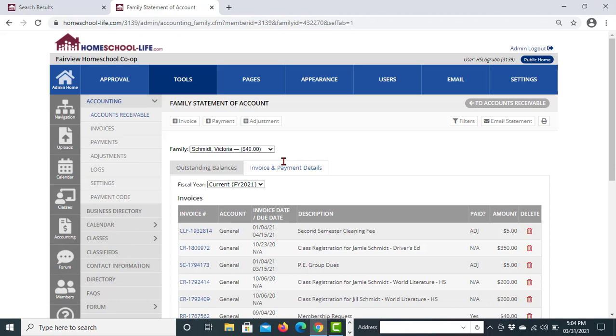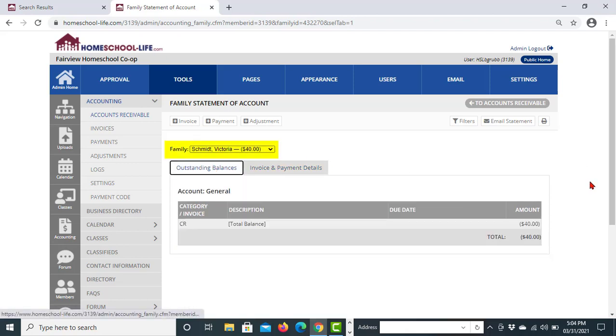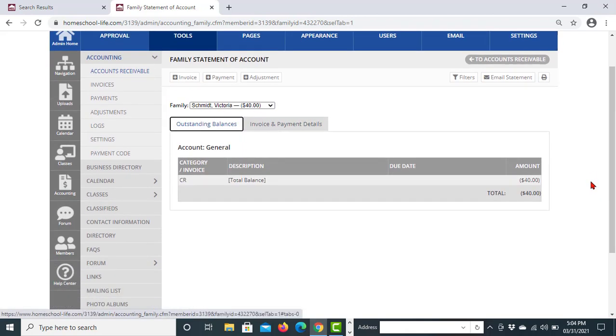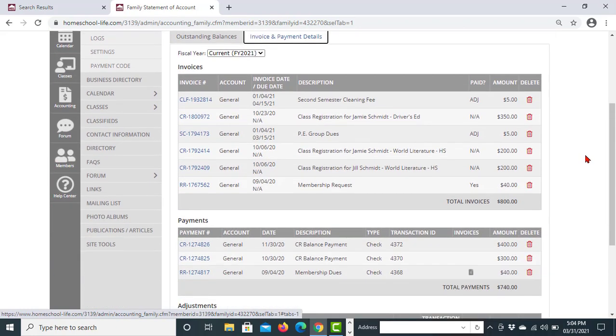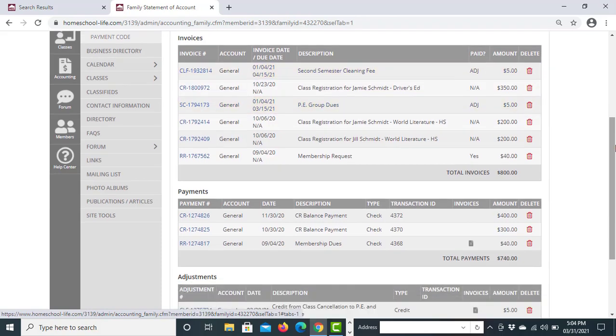Now you may be saying, yeah, but the balance is still the same. Well, yes, it is still the same, but now what you've done is you've closed those two invoices. Notice they're no longer displayed here, and now your remaining credit is $40 and it's all in the CR category. So let's look at the invoice and the payment details. Those two invoices that we just closed are indicated here with the ADJ in the paid status.